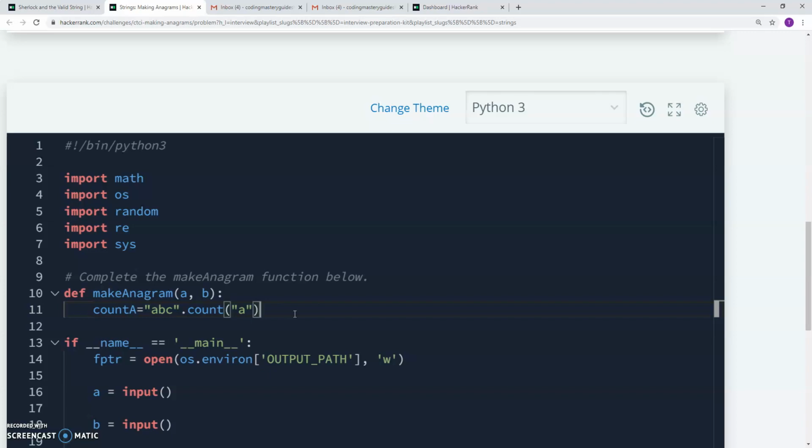You can try this out on your own, but the general approach with this would be in a for loop, checking every single letter, using this count to find out how many of that specific letter are in each string, and then subtracting the two, and then adding that all up for all the letters in the alphabet. We're not going to do that approach because, like I said, it's not the most efficient. We're going to do one that's a little bit more efficient. So let's go ahead and start that.